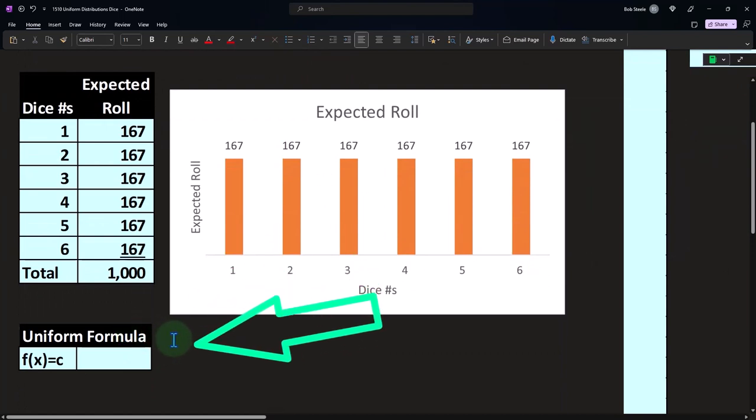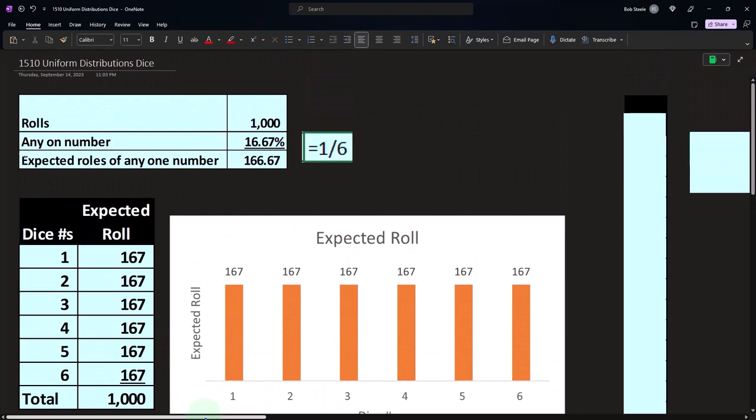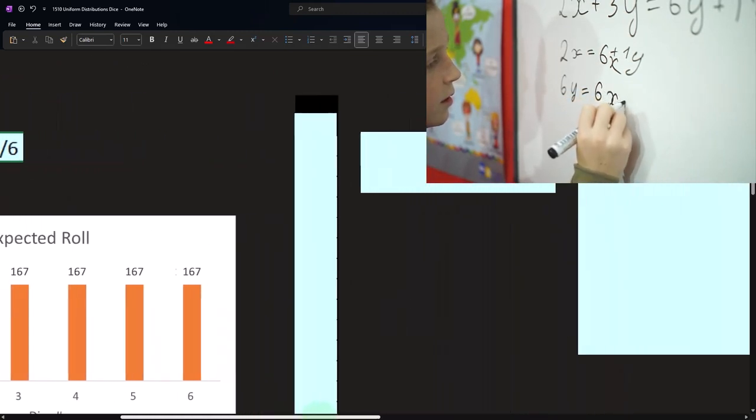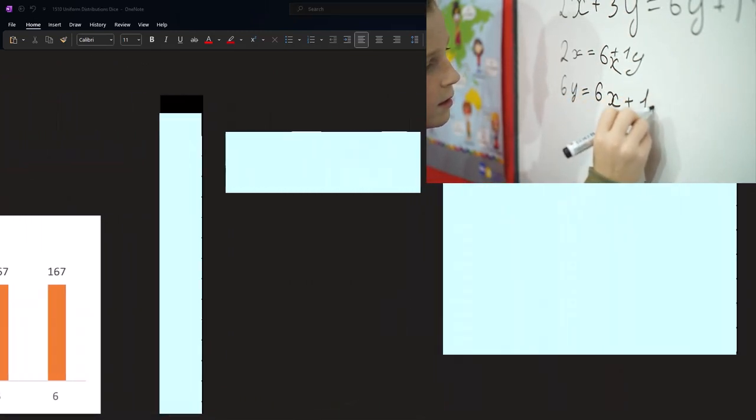That would be our expected outcome formula for it. F of x equals c. We're going to have the same outcome because it's uniform. Nice, easy equation for us. Our predictions are nice and easy, although they're not going to be perfect, because in real life there's going to be the randomness involved.